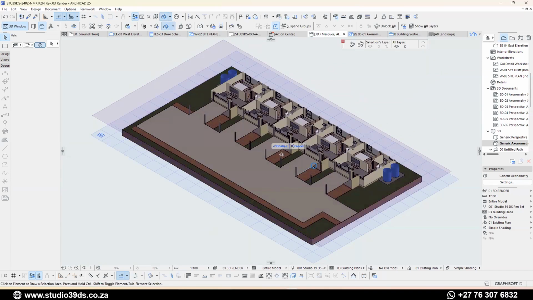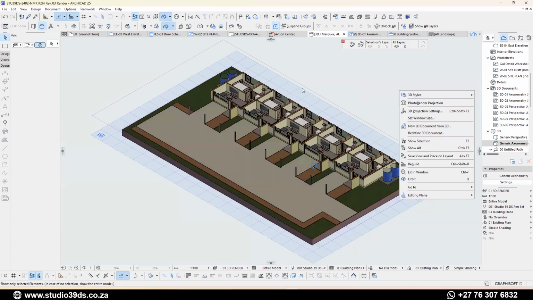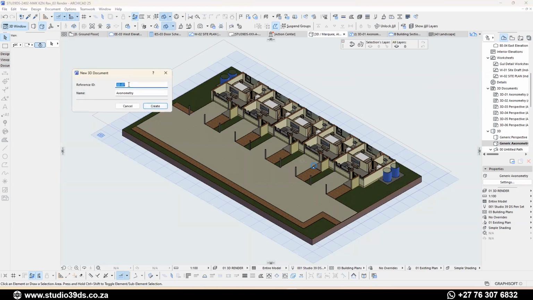I'm cutting through a lot of things, but in order to finalize this cutting plane, you just need to click on finalize, and then it shows up nicely. The only thing to do now is to, while it's selected like this, double check once again to make sure the angles are right. The angles are right. Click OK, and then we click anywhere outside of the model, and then we say new 3D document. So we're creating a new 3D document.